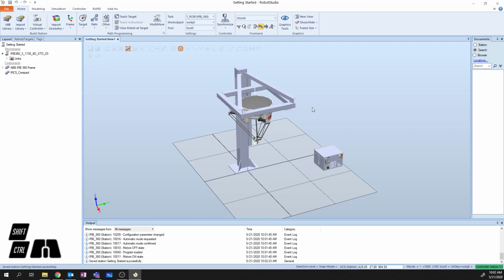Feel free to grab some other items, bring them in, manipulate them around, and get used to and familiar with navigating around items within RobotStudio. And we will see you in the next one.